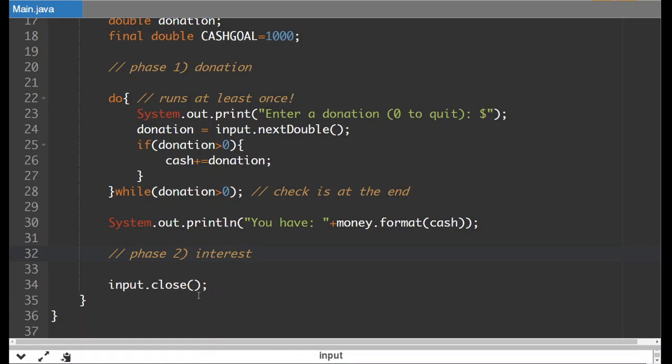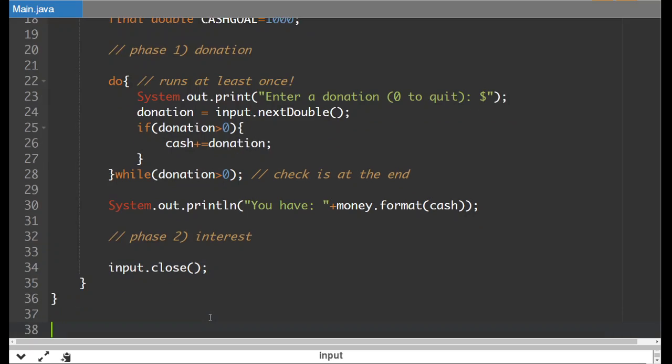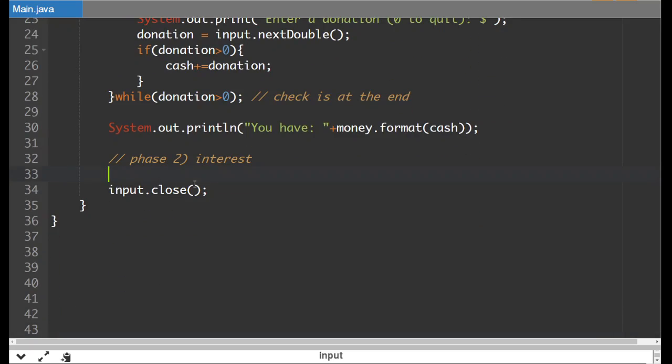So if we don't get enough money, what we'll do is we'll wait until the amount of money that we have in the bank gives us enough that we can complete our project. So what we're going to have to do is add 5% every time we go through, I guess we'll assume that this is a period of a month.